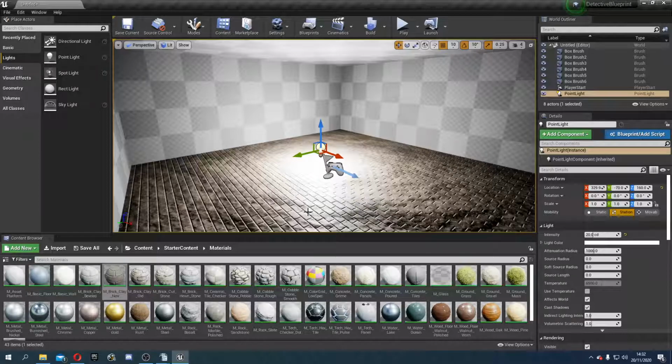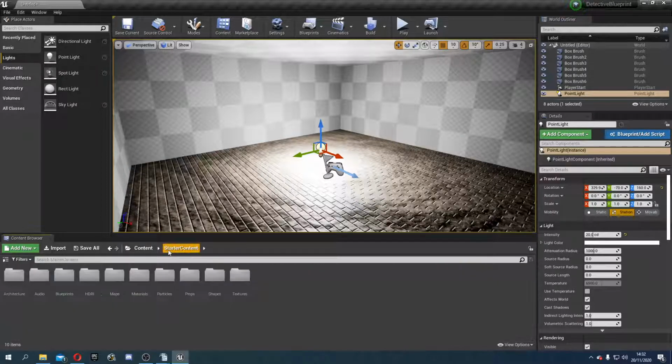But we are going to add materials like this and make it look a little nicer. We're going to put some props in.